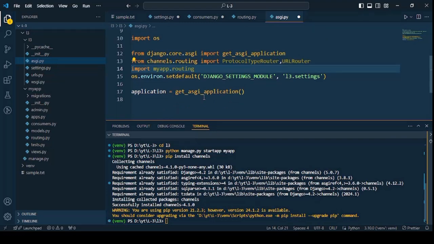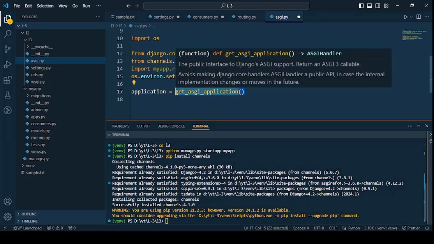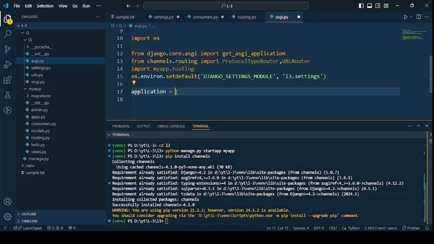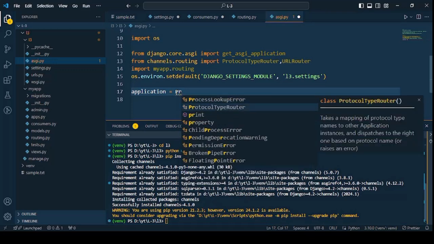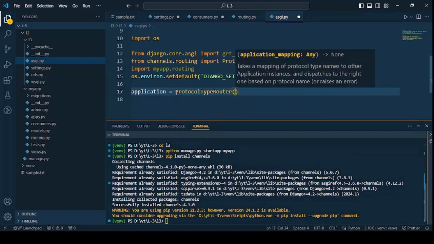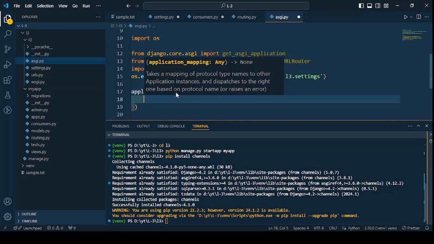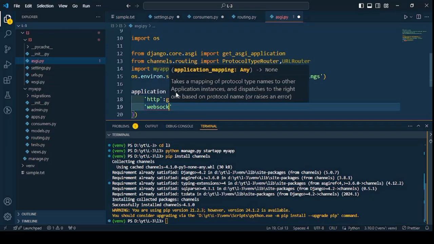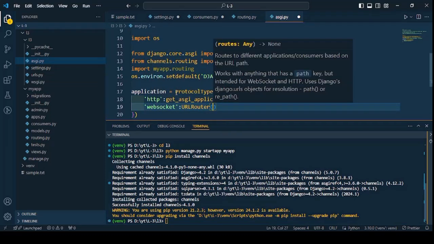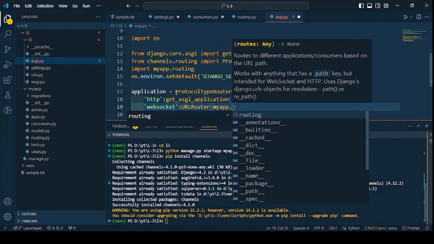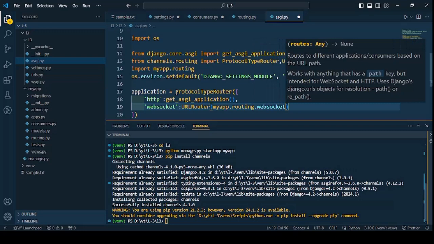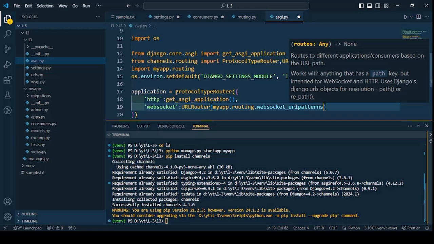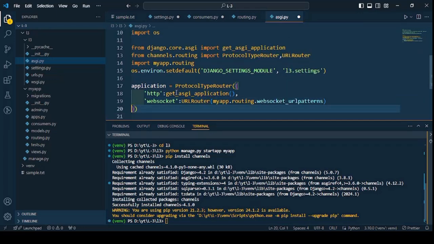Now we need to modify this application. Application is equal to ProtocolTypeRouter, which handles various requests like HTTP and WebSocket, and that one router, with the specific websocket_urlpatterns. This is all about the modification required in asgi.py.